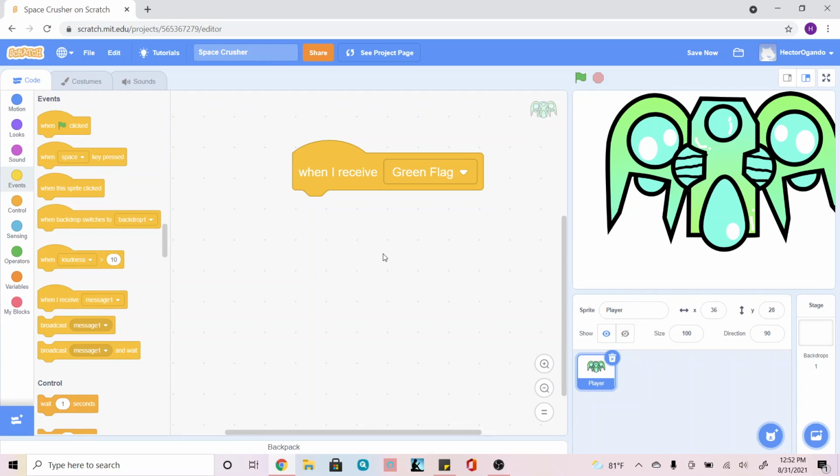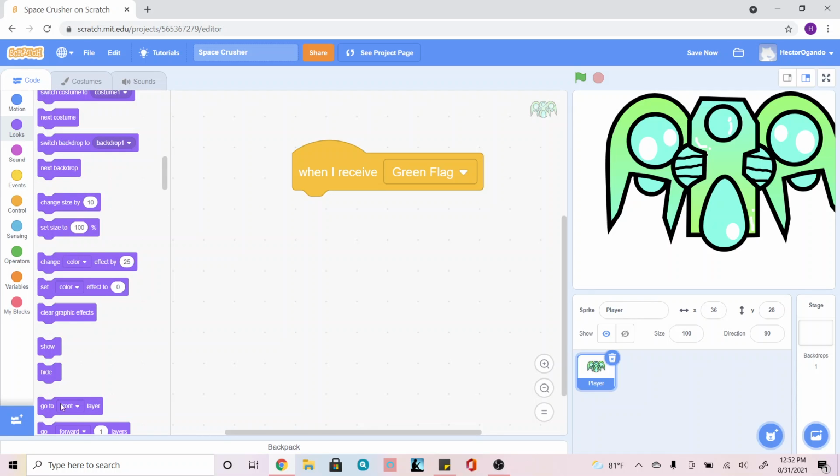Once we have this, the next thing that we're going to do is go into looks and add a go to front layer. This is just to make sure that our player is all the way at the top. And then to set the size of our player, I'm going to go ahead and do 30 for right now.